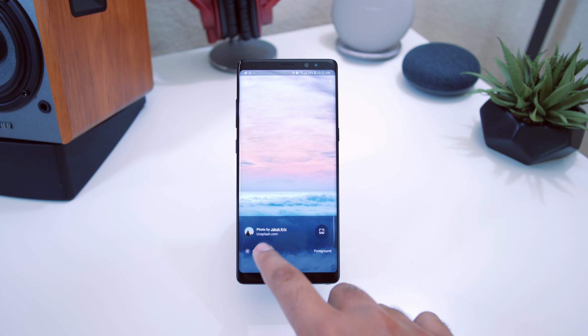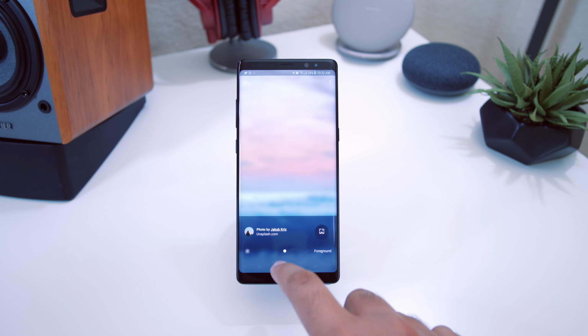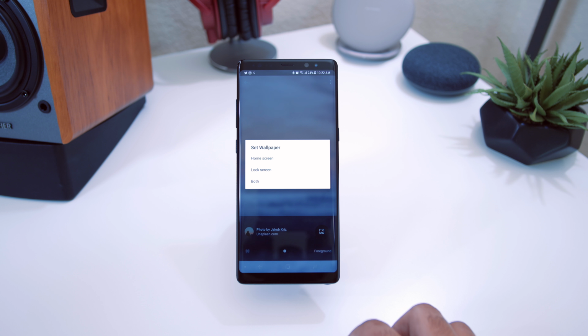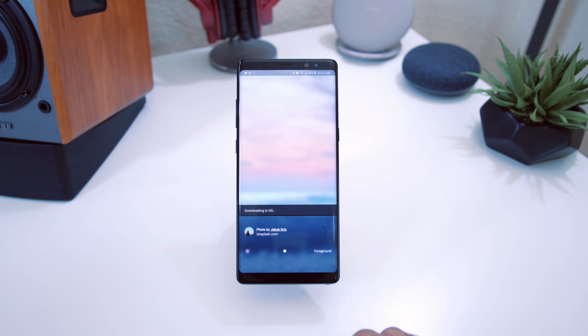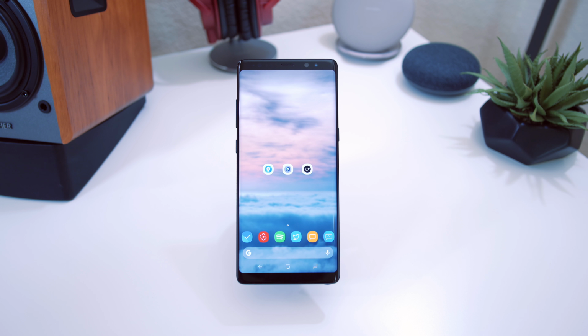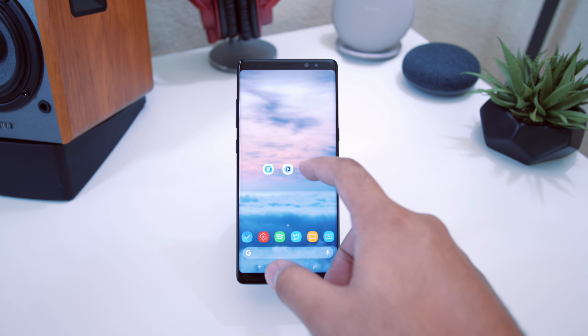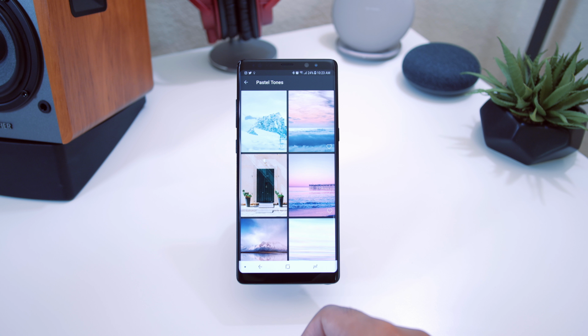Just blur out just a little bit if you wanted to, but if you really want your icons and widgets and things to pop, then you can just blur it out a good amount. And then of course you can set it as your home screen, lock screen, or both. So let's just set it as the home screen for now. The wallpapers are really nice, crisp and clean, of course, from unsplash.com. So yeah, I think you guys will really like this one.